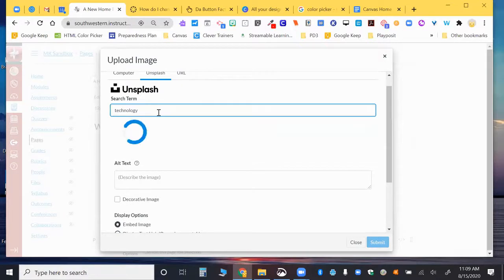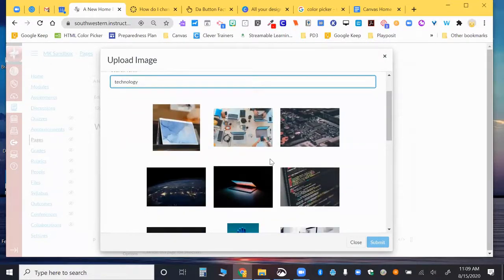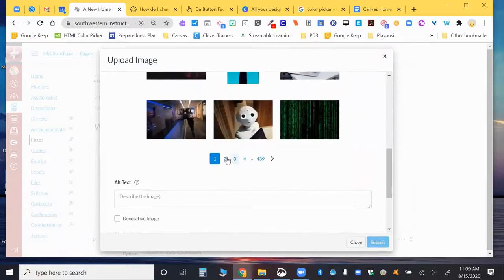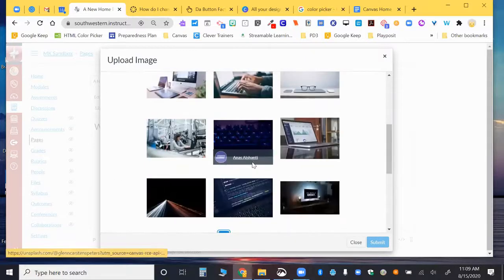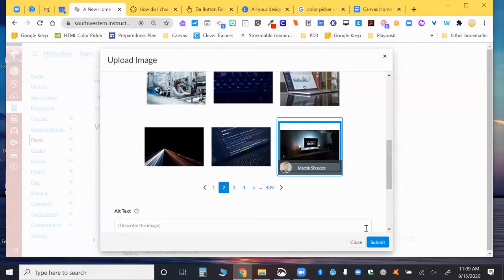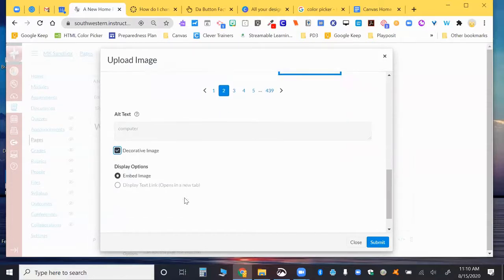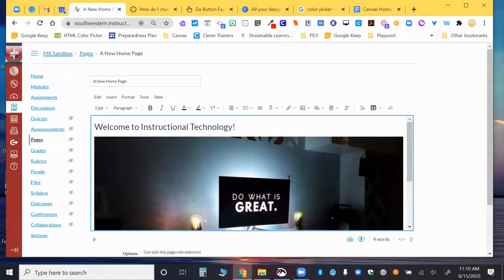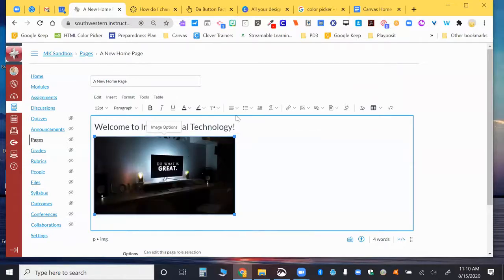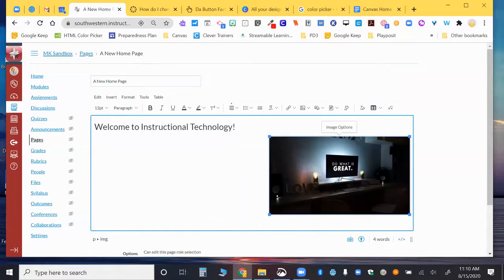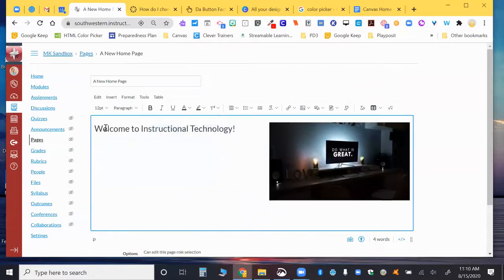So I'm going to just type in technology and say, all right, let's see, let's not look at all 439 pages, right? Let's just pick one. All right, I'm going to pick this one. And you can put alt text, and so alt text is for screen readers that wouldn't be able to see the image, or if it's a decorative image and you don't need it, you can check that. I'm going to embed the image, so when I click submit, I can put this picture on, I can easily resize it, and I can move it to the right. These are all kind of things, same kind of tools we already know how to use.